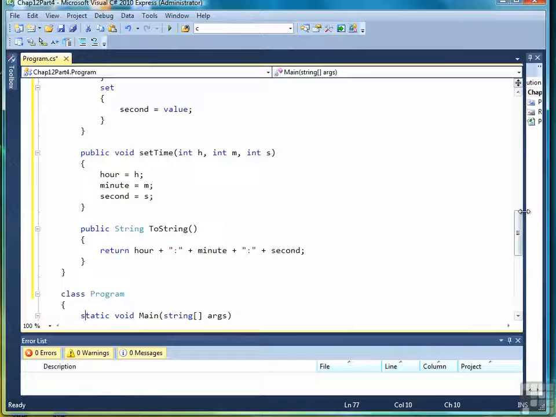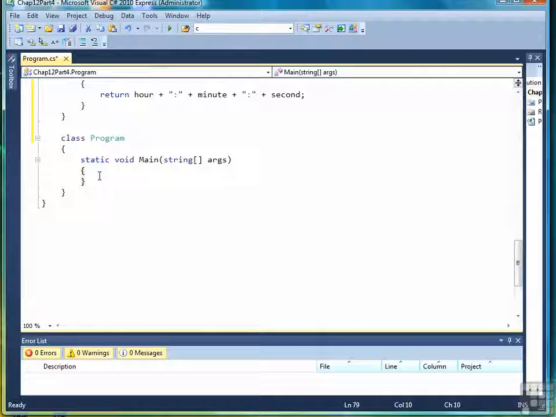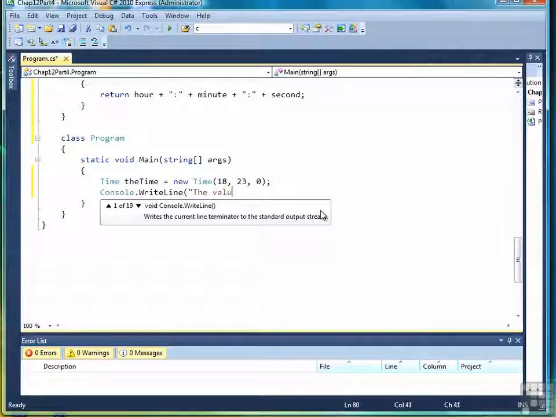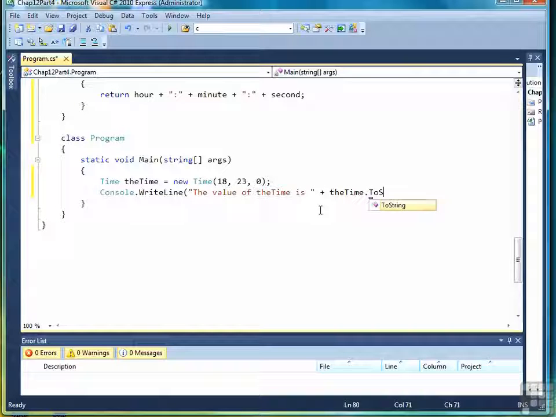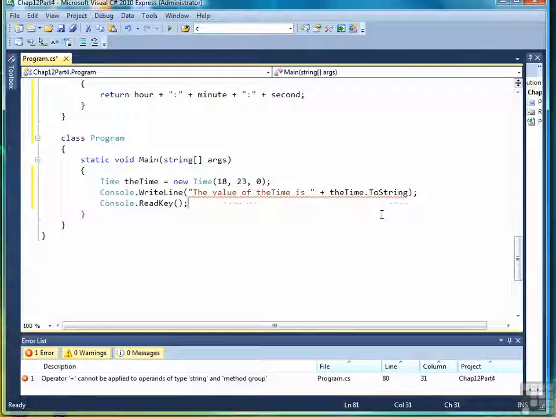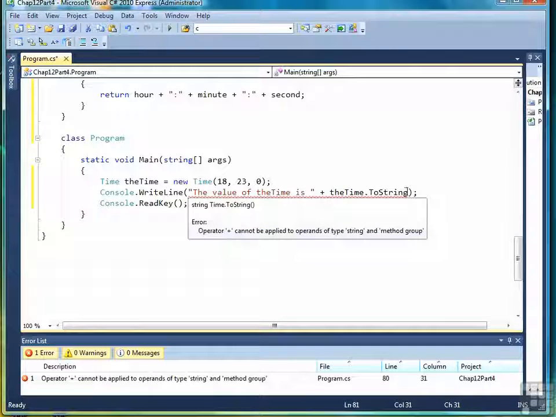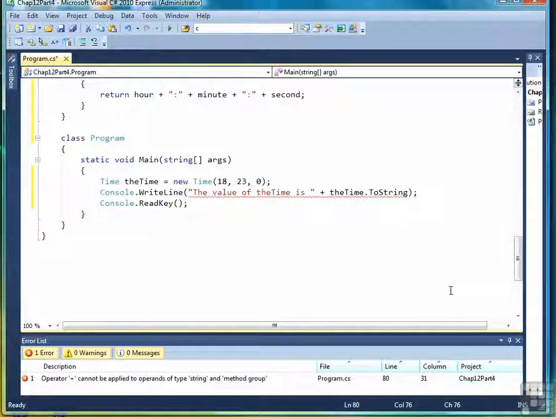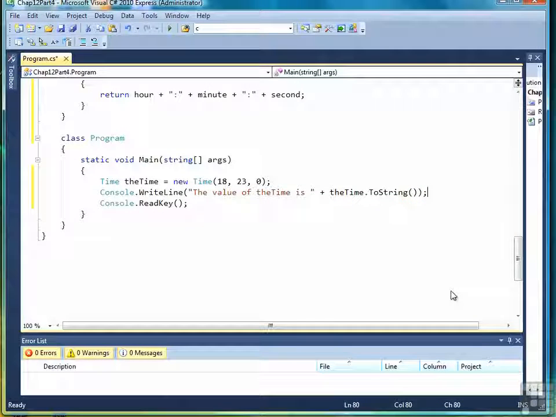It's not that involved. Then we want to call it. Let's create an object. Time equals new time 18:23:0. Now, if we want to display the time, all we have to do is call console writeLine dot toString. Let's add console read key. You notice there's an error here. Again, rather than edit this out, I want you to learn from my mistakes. I forgot the parentheses. Other languages don't require those, although they should. So we add the open and close parentheses. Now we're ready to run the program.